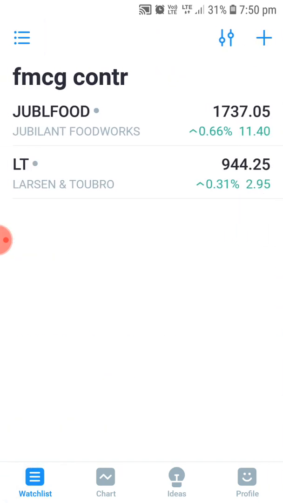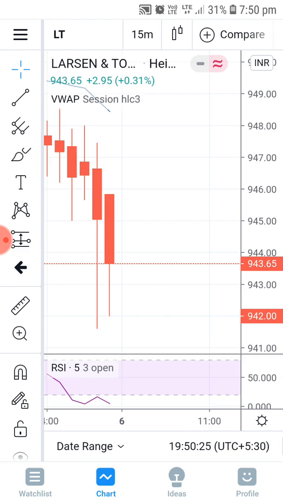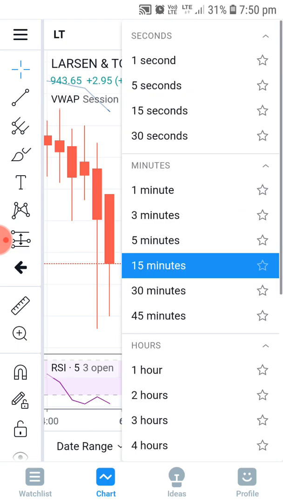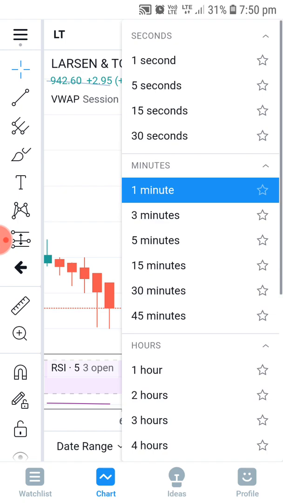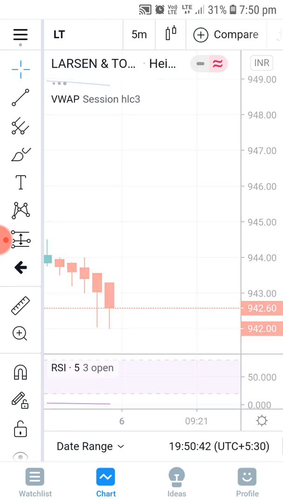If you want to set up your chart, you can see here how you want your chart. This is based on the timing, like how you want the chart. You want 1 minute, 3 minutes, 5 minutes. However you want, you can set the candle. If you want to set the candle at 1 minute, you can keep 1 minute, and if you want 5 minutes, you can keep 5 minutes.